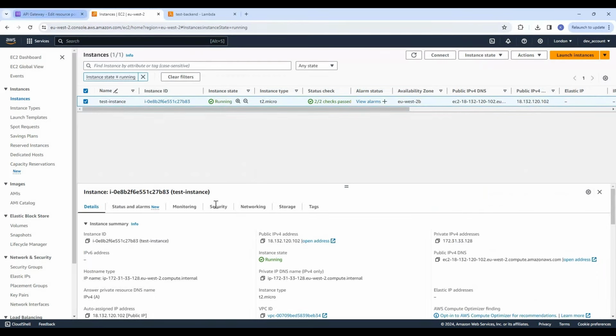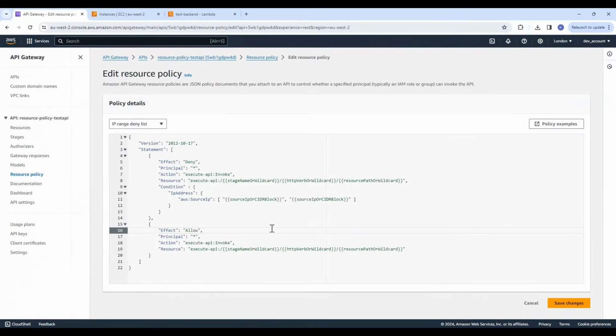Before this, let me also tell you that this resource policy is a resource based policy, as it is attached to a resource which is our API. Another type of policies are identity based policies, which are attached to IAM identities like users, groups or roles. So as this policy is attached to a resource, this type of policy is known as resource based policy.